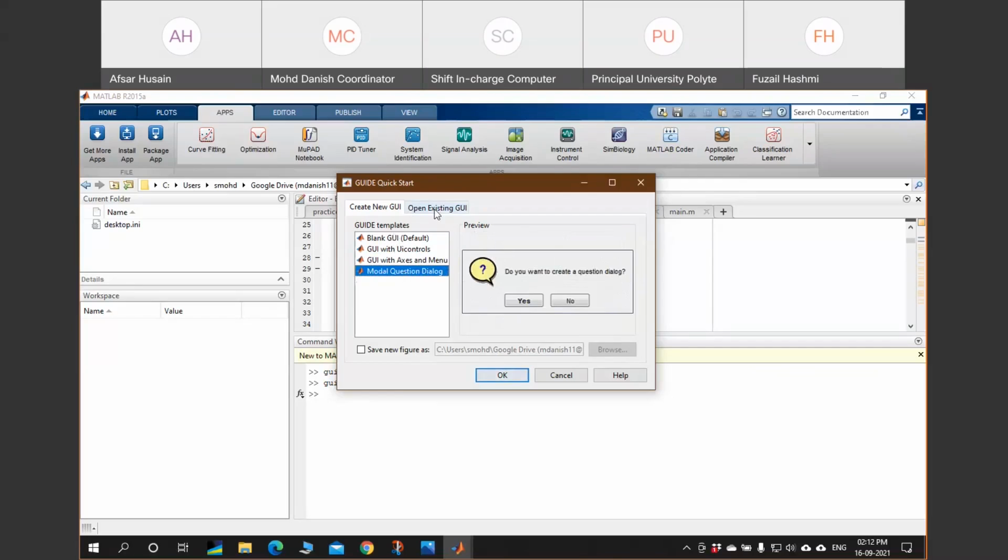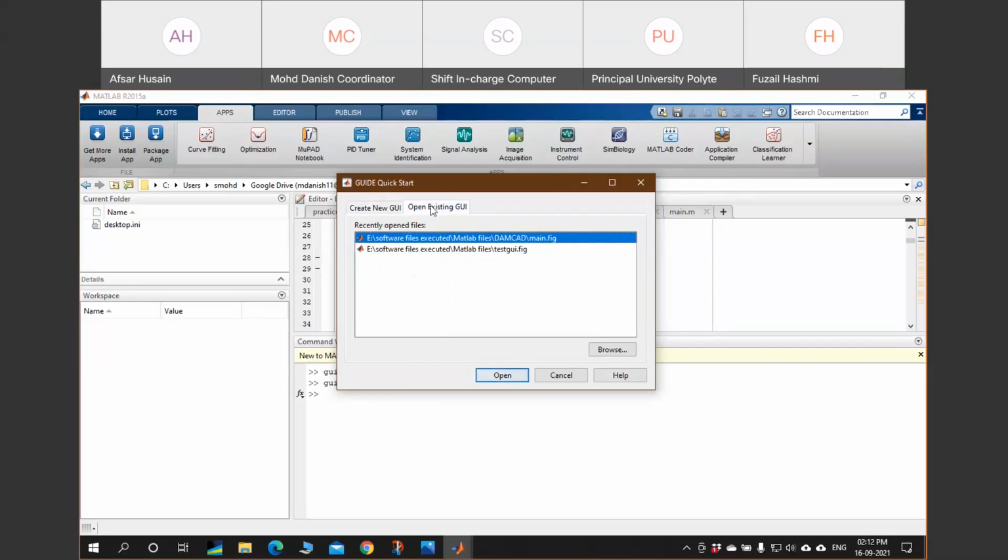The next button is open existing GUI. If you have any existing graphical user interface in your folders, you can browse the existing GUI from here. If there is no already existing graphical user interface, there will be no options given. In my case, there are two graphical user interfaces present, so this is showing this option, or you can browse it from here.